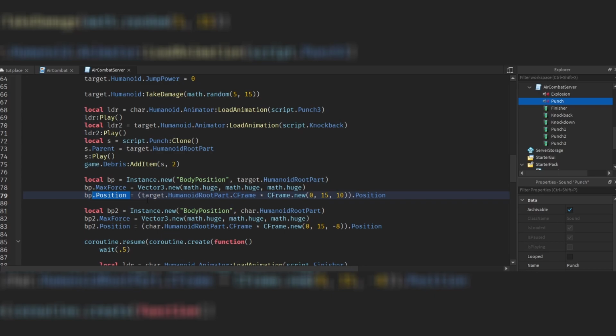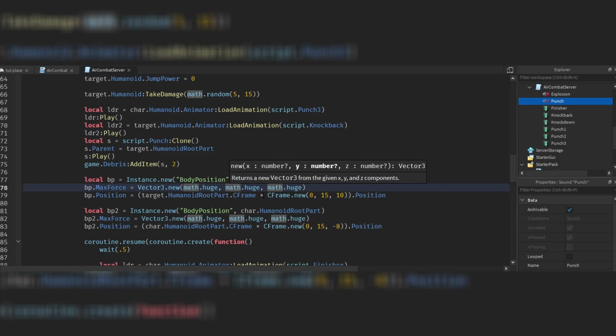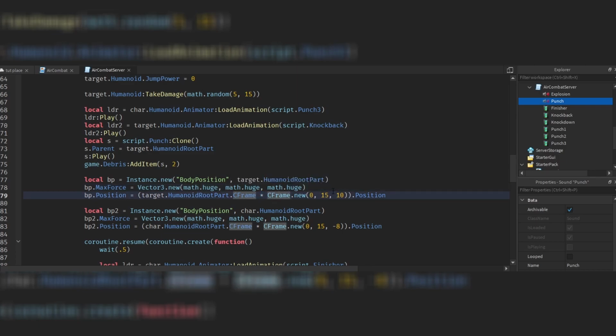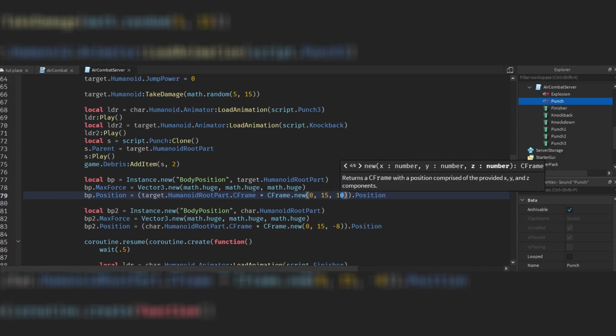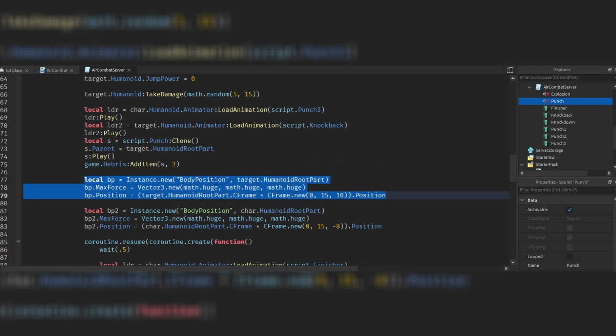So the position then is going to be our target's current position, or C frame, multiplied with another C frame, which levitates the character up into the air by 15 studs, and also 10 studs back. Okay, so those are C frames, and we convert this to a position, so to a Vector3, to make the script able to work with it.